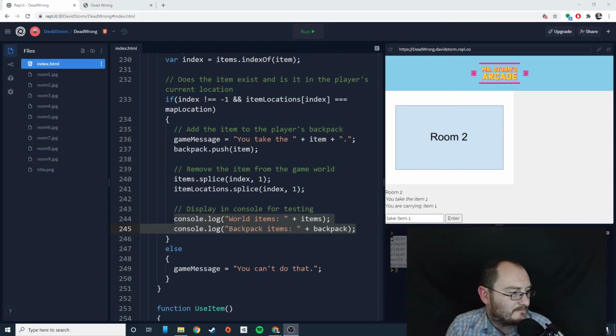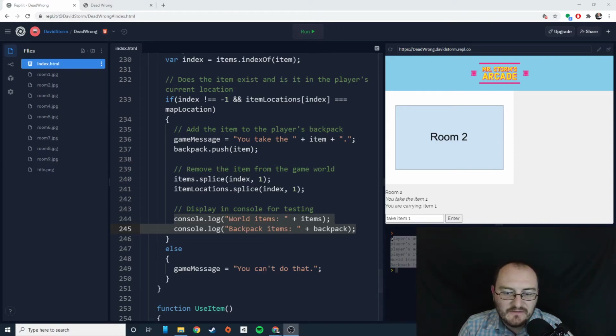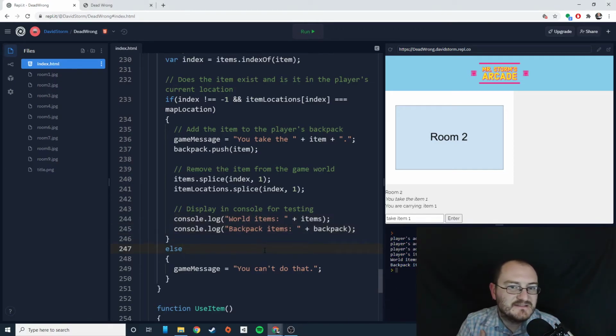Nah, that's not great. Anyway, as I pick up stuff, it tells me. That's for me as a developer to see what's going on behind the scenes in my game. So that's what I want.